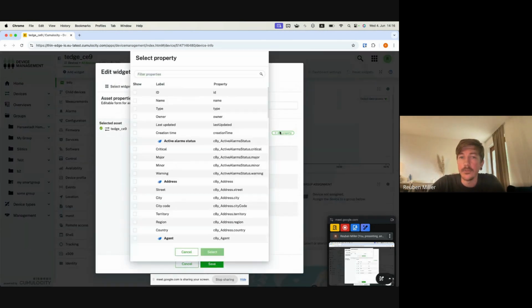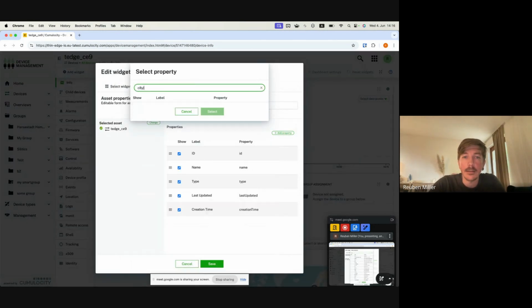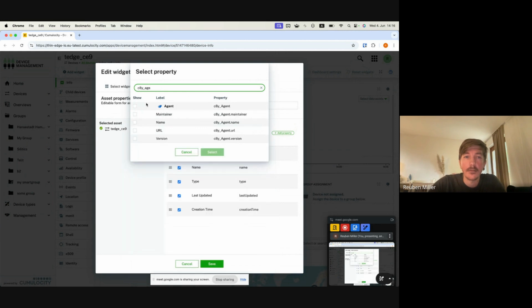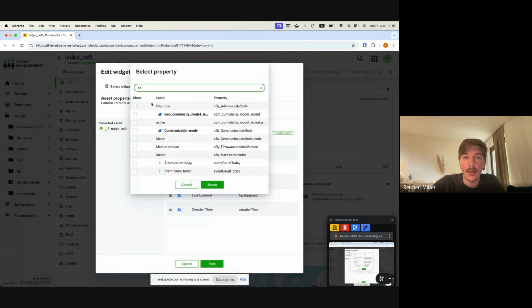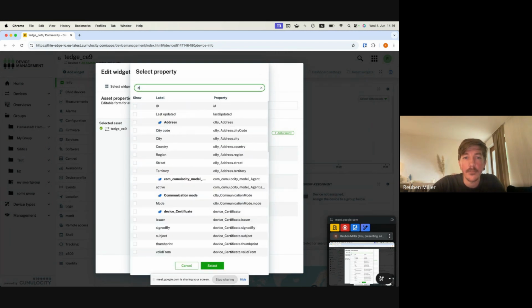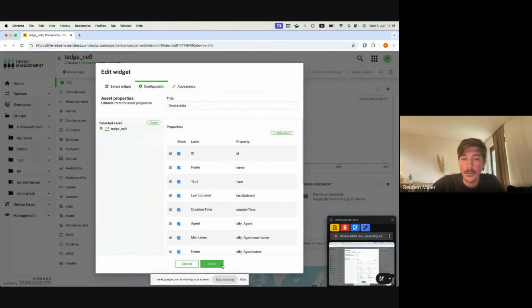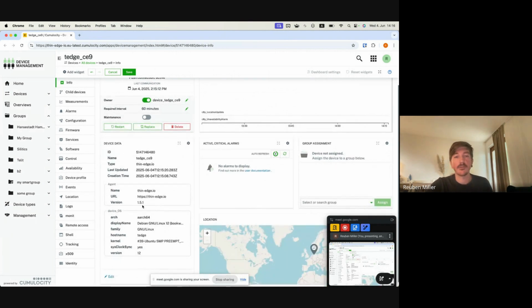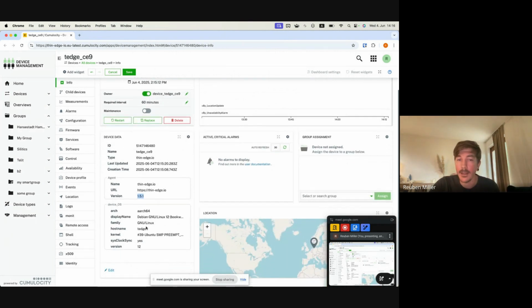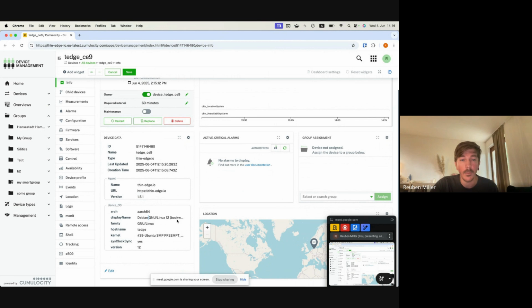Let's see, if I wanted to add the agent and maybe OS version, there's a few different things. Save. So I can see it's running ThinEdge 1.5.1 and what operating system, so it's a Debian Bookworm. Cool. So you can extend that to whatever you would like. That's just standard Cumulocity features.